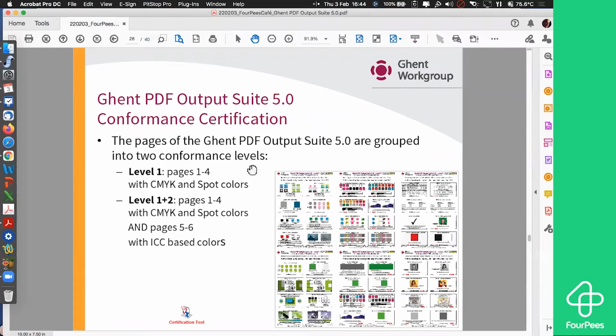We have grouped the certification into 2 levels, because pages 5 and 6 with the ICC-based color are quite demanding, and most of the print service providers still stick to CMYK and spot color workflows, and the settings of most of the output systems are not by default done for ICC-based colors, and so most of the people fail. And maybe with the help of the instructions published on the Ghent website, they can use the right settings, but some of it is quite heavy. That's why we decided to make two levels.